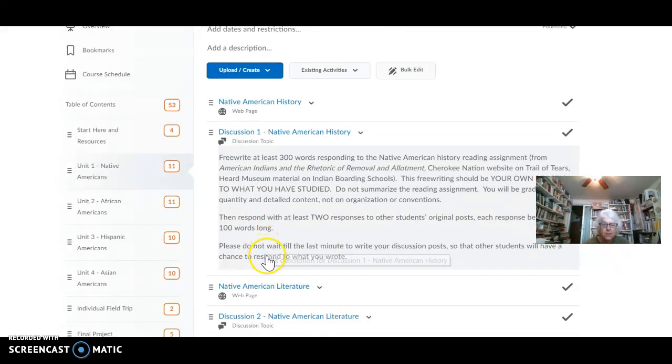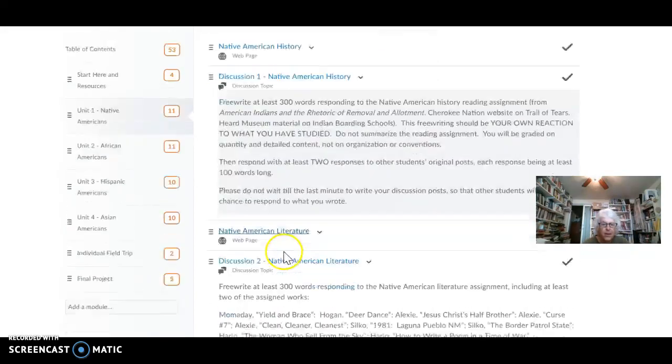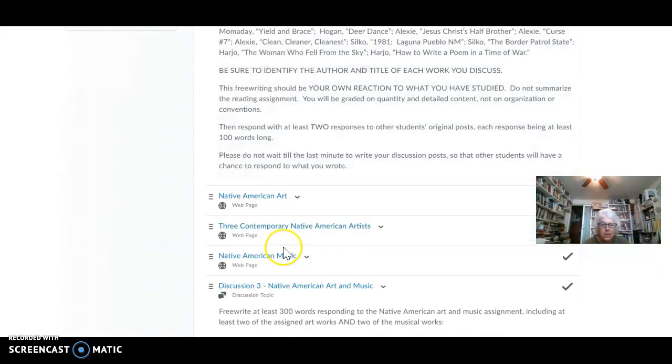And this suggests that you don't wait till the last minute to write your discussion posts. They're open until 11:55 on whatever day they're due. But if you wait that long, number one, other students won't have a chance to respond to what you've written, and you may not have enough time to respond to the other students. And you will lose points if you don't respond to two other students. So that's what you're going to have with the modules.